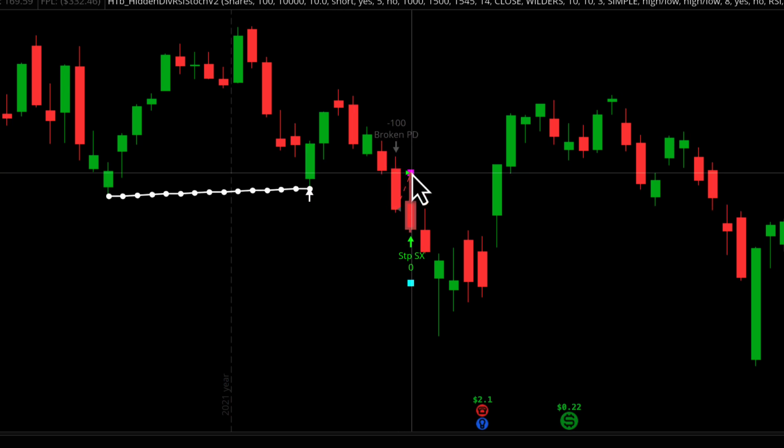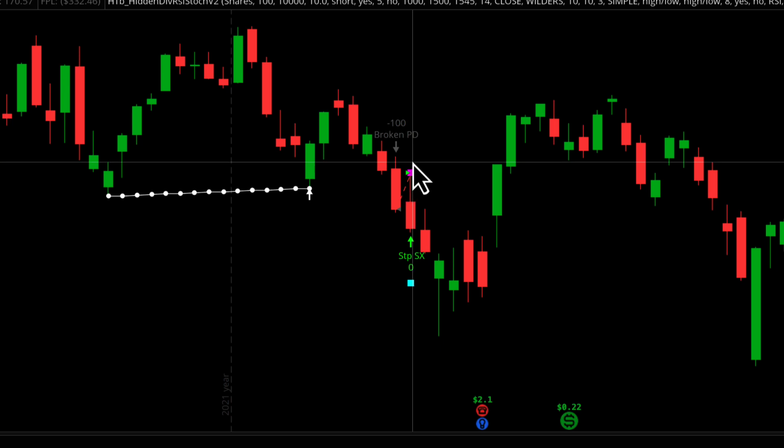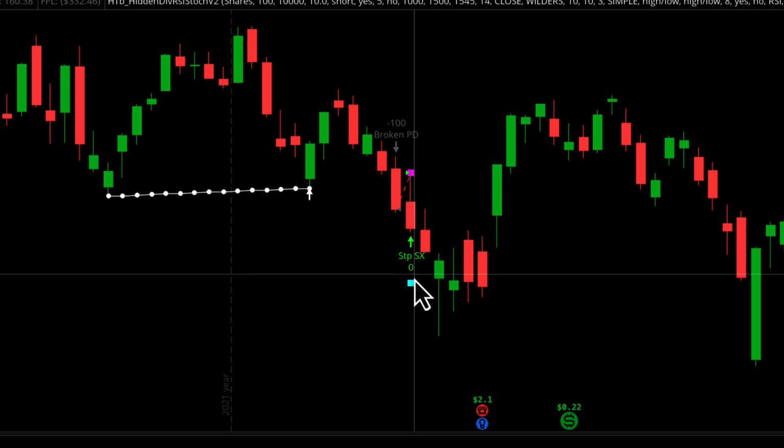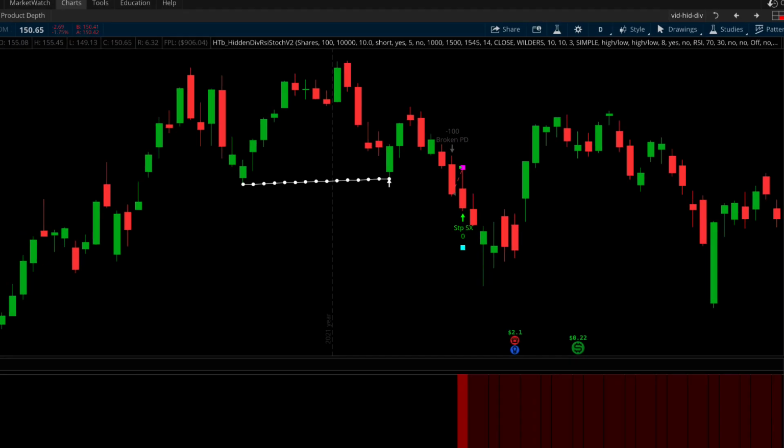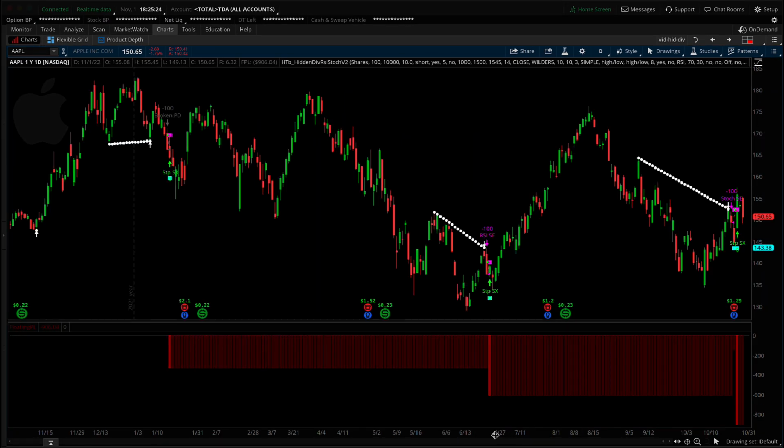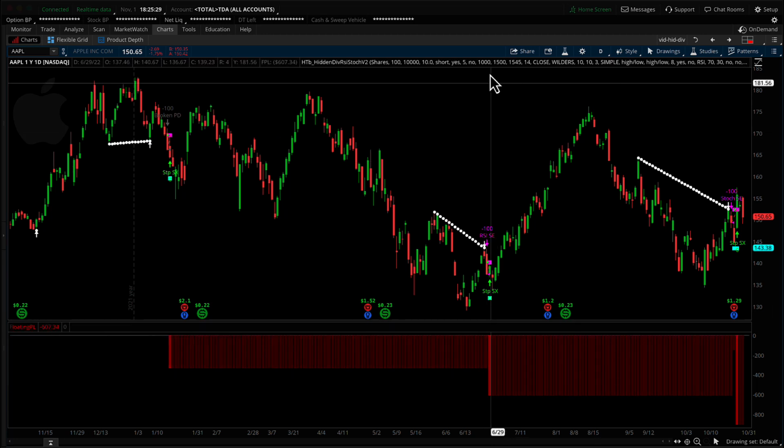Now you can see here that it got stopped out. If you had maybe backed that up a little bit more, you probably could have gotten some profit out of that particular trade. The hidden divergence as a whole does not present very many signals as compared to the standard divergence. So we don't have a whole lot of examples to pick from at this stage.